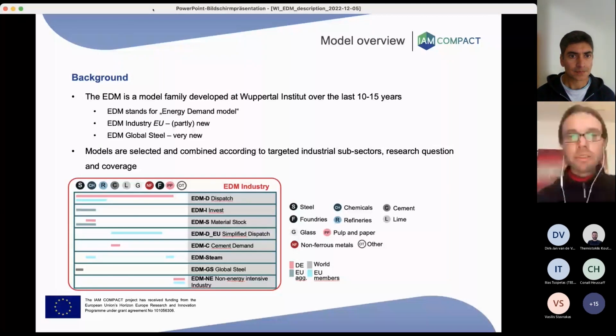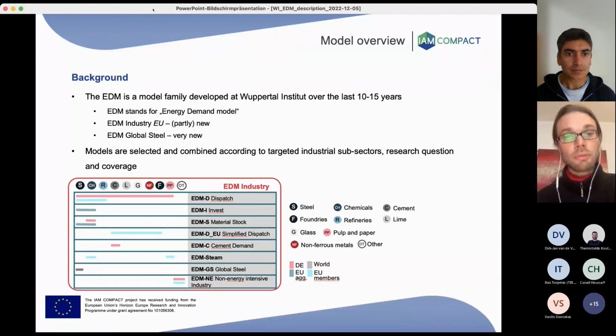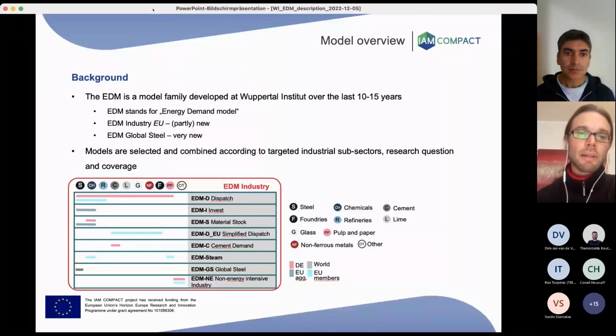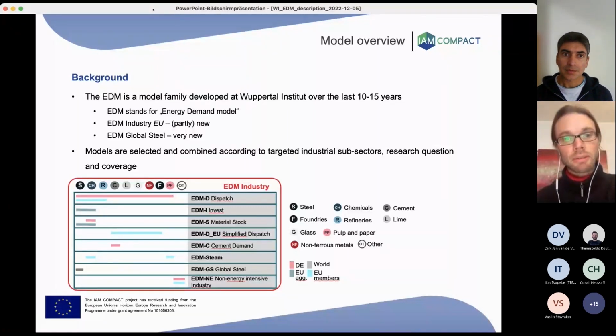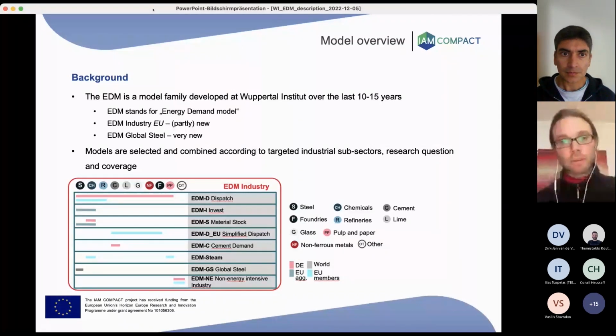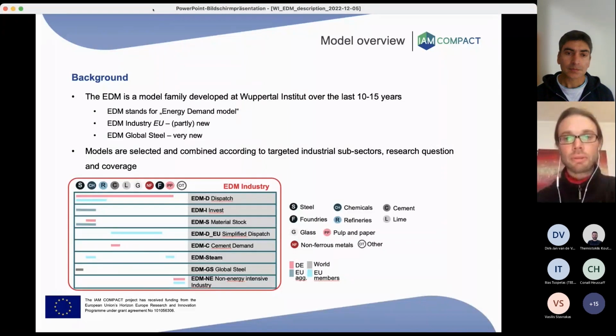We have worked a lot in Germany in the past, and the two things we want to bring to this project are rather new comparably. So we have the industry model on the European level. We have some sectors worked on for several years, but some of them for maybe only 2 years. And we have the global steel model, which is comparably very new. We have just recently developed it, and it is now for the first time applied in the Industry Aspects project. Those models, we typically combine and select according to the targeted industrial subsectors, the research questions, and the coverage.